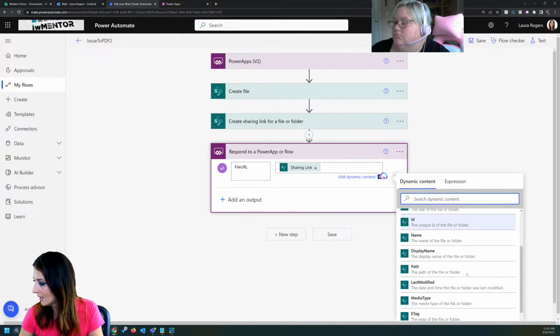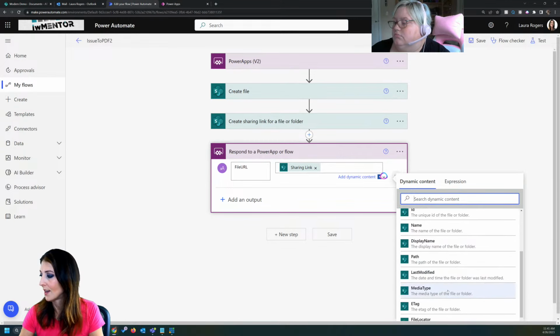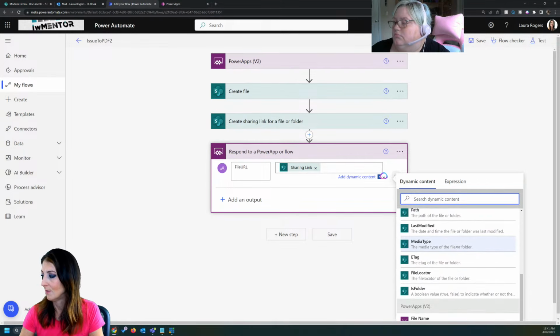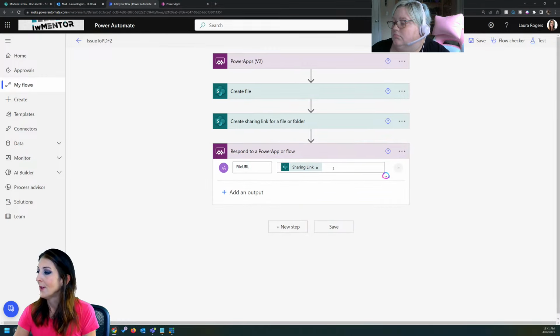There's a piece of data in here. Oh, maybe it's not in the create file action. Maybe it's in the other file actions, and for SharePoint, it's got a link to item. Okay, so sharing link is what I need to respond with. And then I'll go ahead and save that.